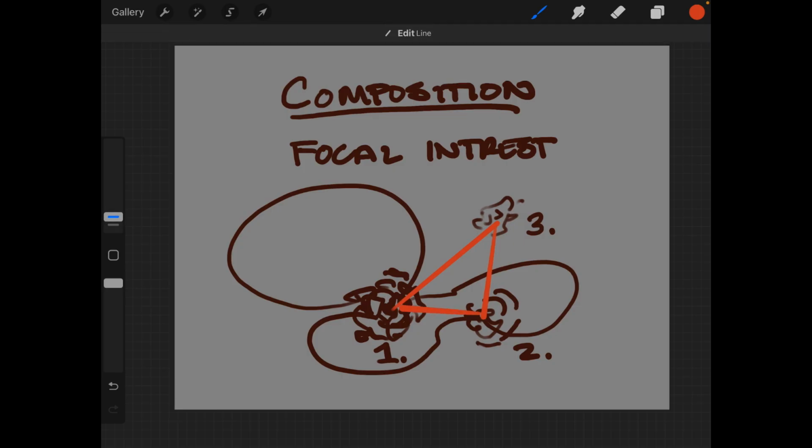This triangle is nice because it keeps the viewer's vision moving. You start with 1, you go to 2, you go to 3, you go back to 1. And this movement around your illustration, around your piece of art, keeps the viewer's attention for a longer period of time. It makes it more interesting to look at.